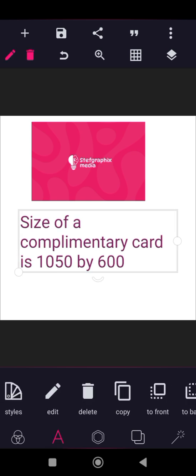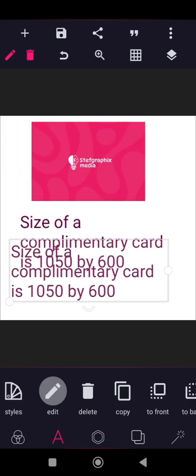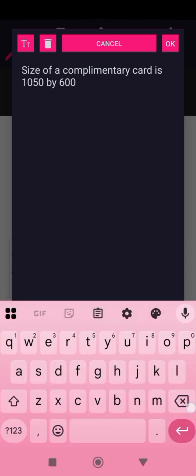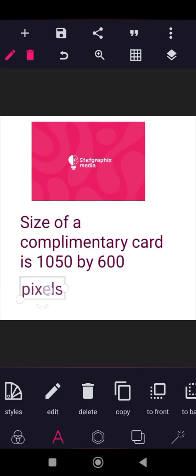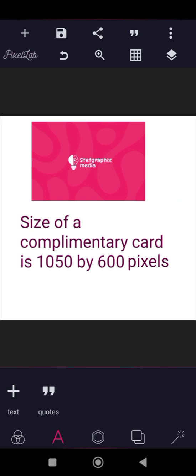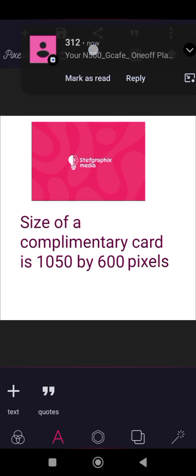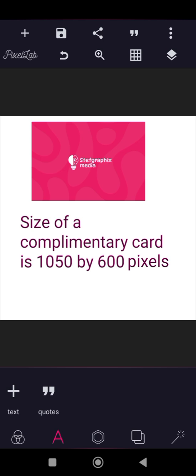Pixels is actually spelled like this. This is the spelling of pixels. From Pixel Lab, you get the word pixel. So this is the spelling of pixel, right? Good. So the size of a complementary card is 1050 by 600. 1050 is the width and 600 is the height.